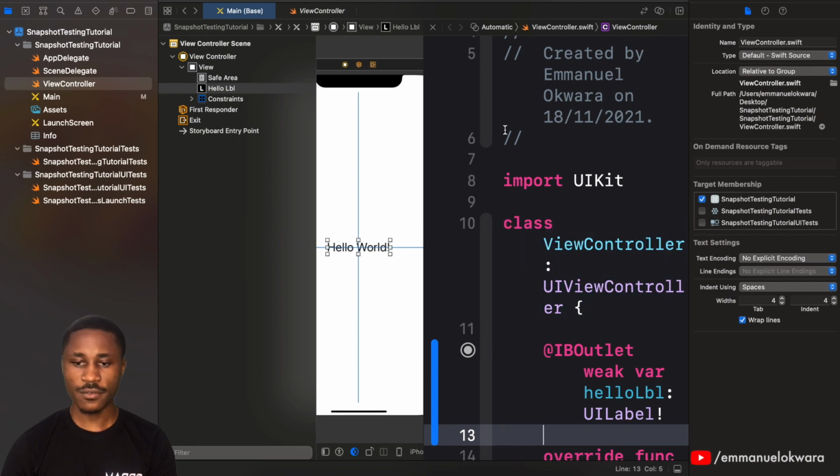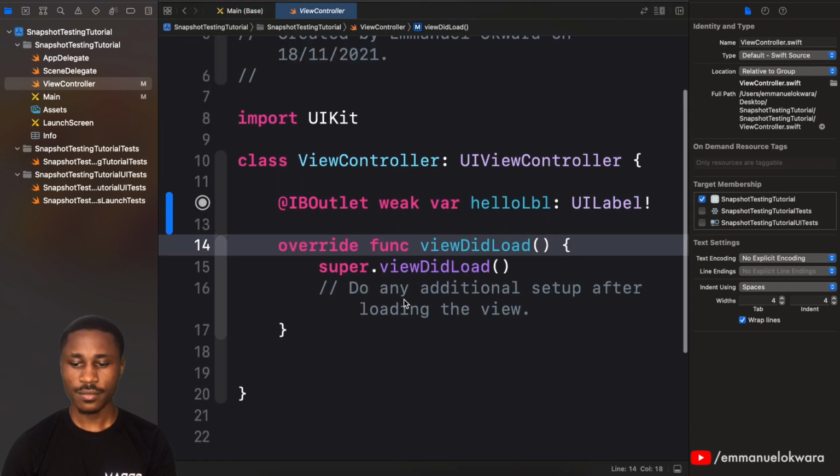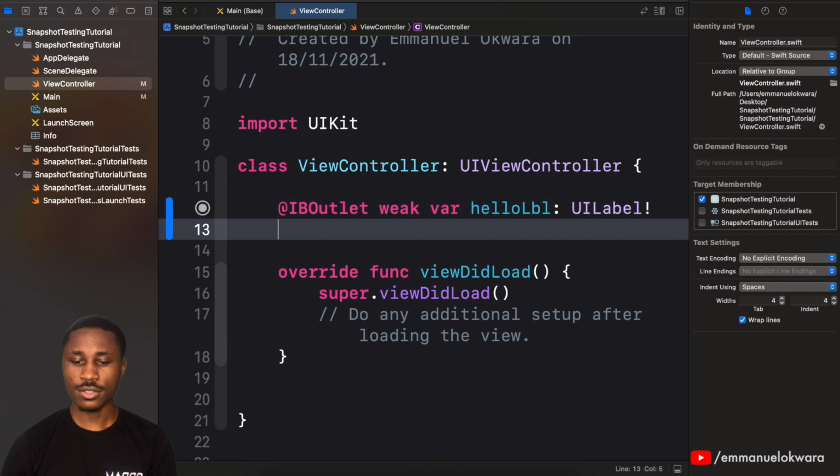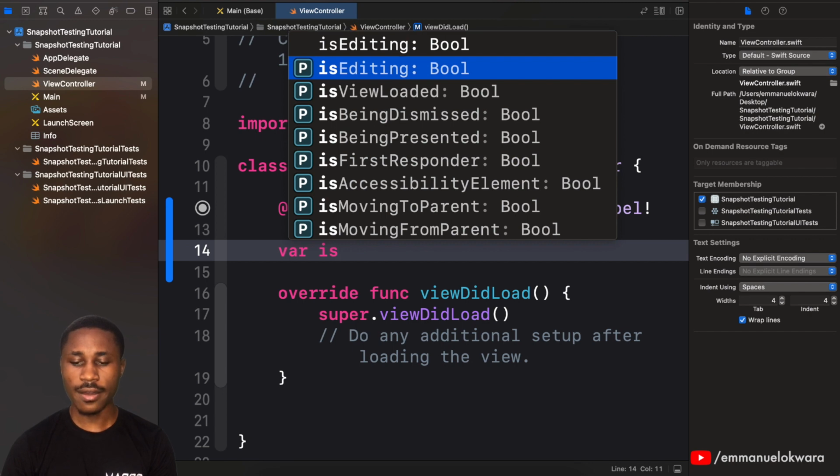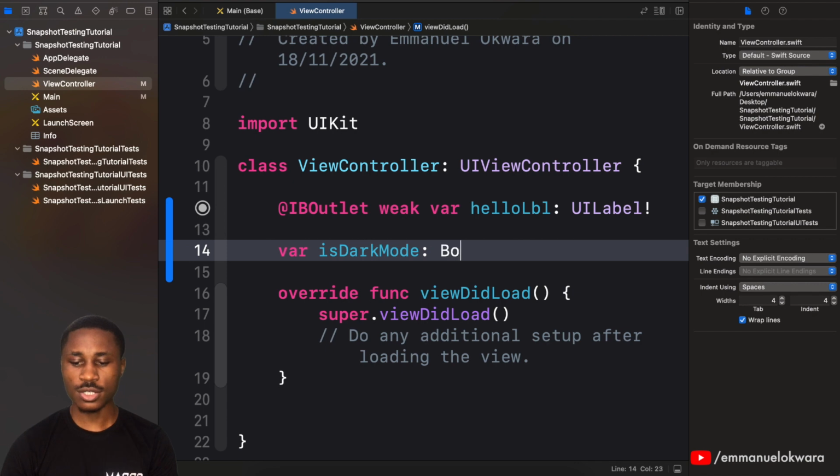And now we have a reference. Great. Awesome. Now the next thing I want us to do is add or create a property here called is dark mode, and this is going to be Boolean.